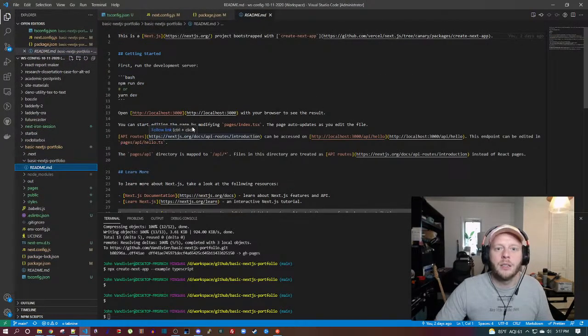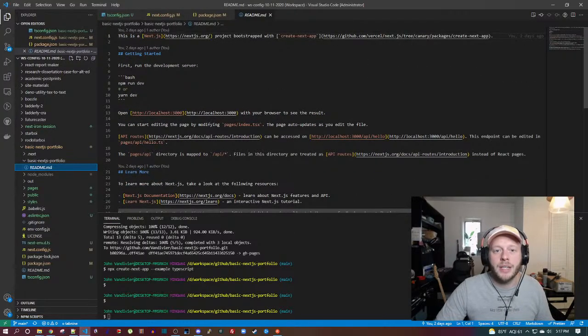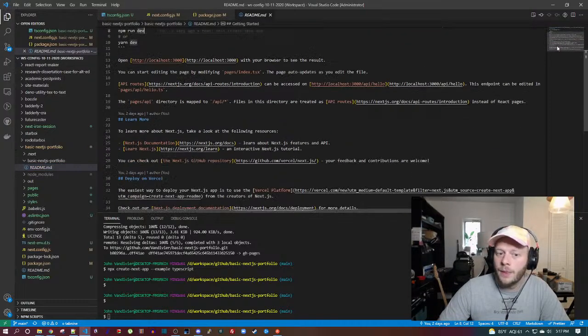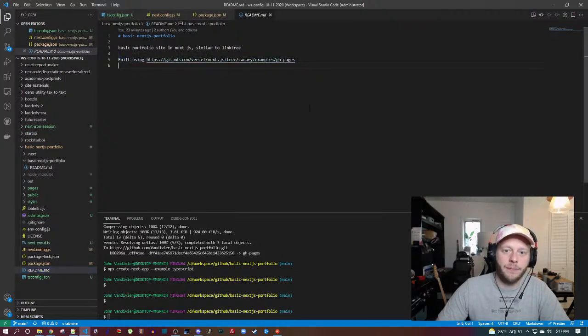What about the README? This is no longer needed. Basically, it's saying, hey, this project was created with create-next-app. And I already say that basically here.